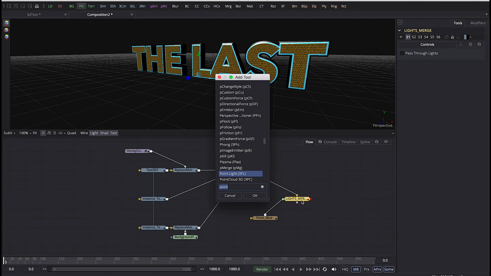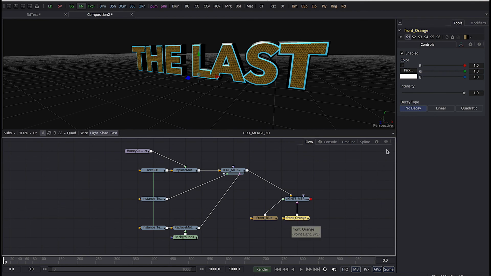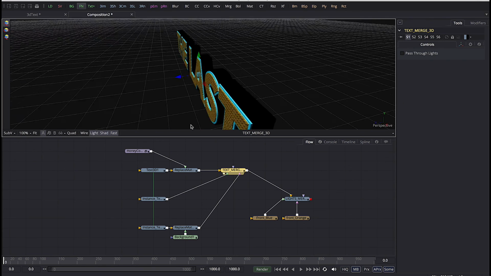Right, let's go ahead and add another point light. Cool. All right, let's go ahead and rename this guy. Front orange. All right, let's give him some color, or her. It could be a her, you never know. Red is going to be 1. Green is going to be 4, 5, 9. Blue is going to be 0.398. And we're going to go ahead and give it a quadratic decay, and let's change the decay rate to 0.644. I can already not see the difference.